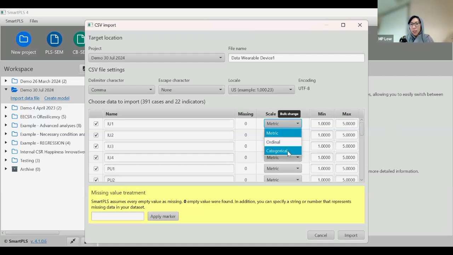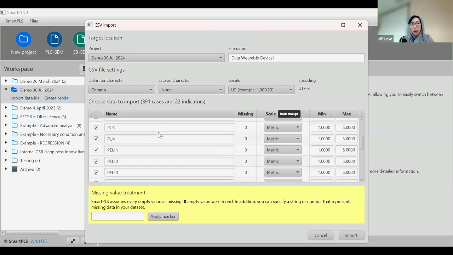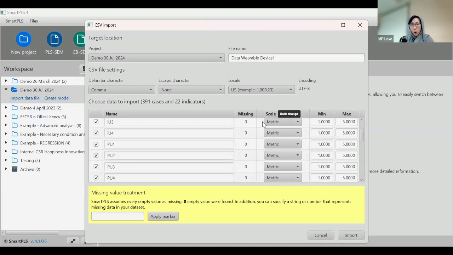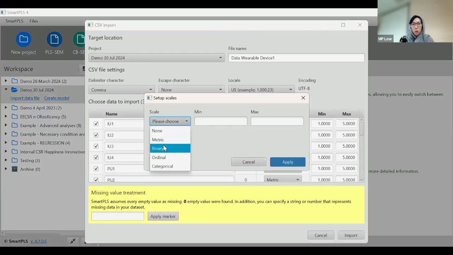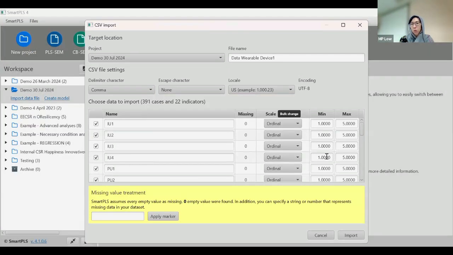But if you are using categorical data, for instance 1 means male, 2 means female, then you have to change that. They also have this bulk change. What does that mean? For instance, right now I want to change all my indicators here into ordinal. I click this one, click bulk change, and change to ordinal. Then you will see all changed to ordinal.